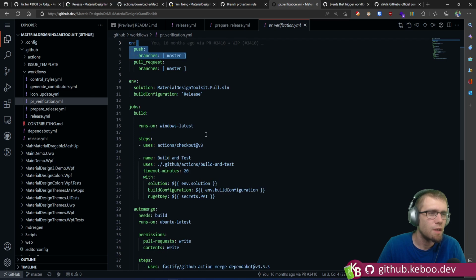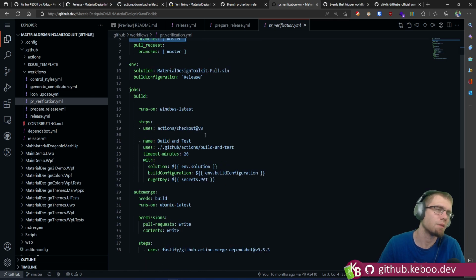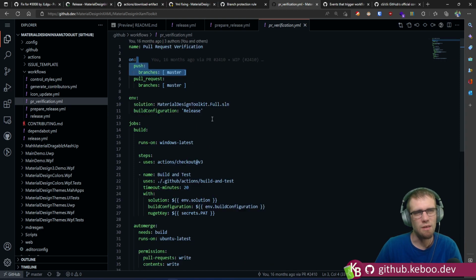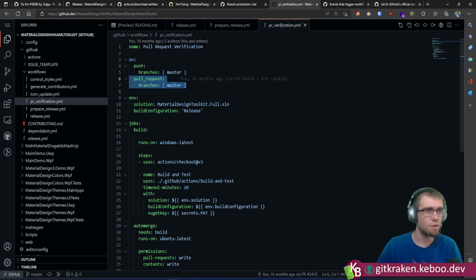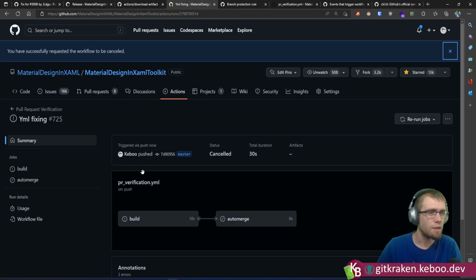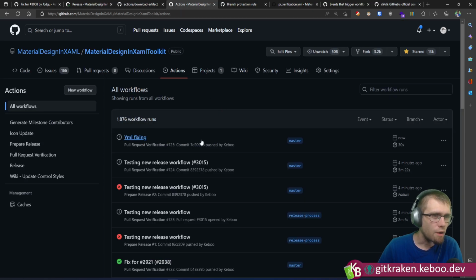Pull request verification fires on pushes to master. Interesting. Do we want this? I guess we do. It makes sense because just building it on the pull request doesn't guarantee that it's going to work on the merge. So I guess we do want it. I just don't care about it right now. Okay, that's fine.